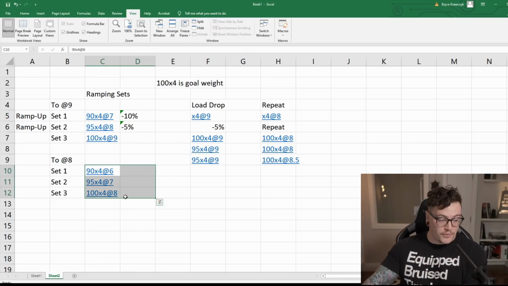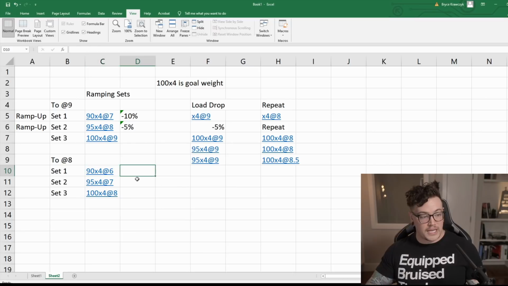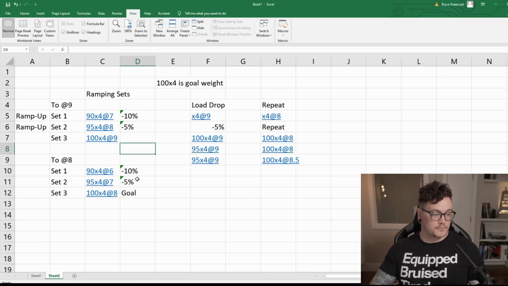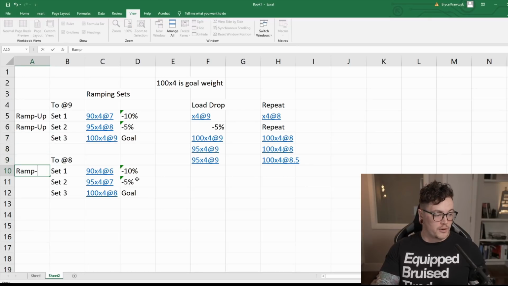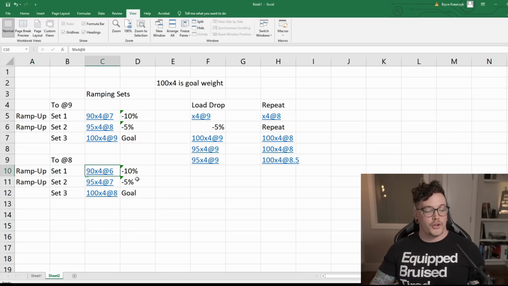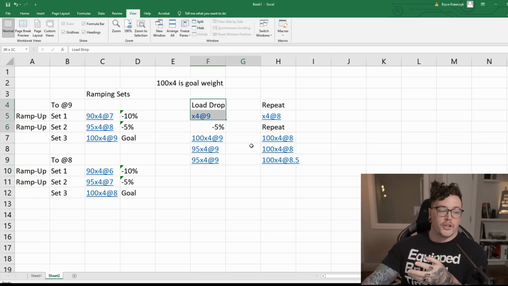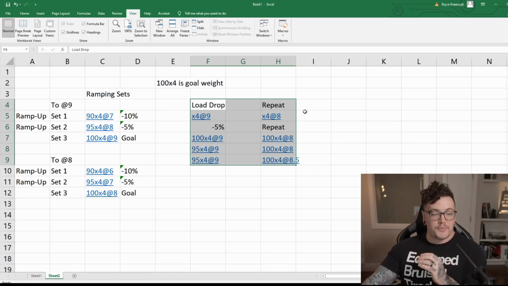Now, same thing if we're going for 8, we just start at a 6. Same thing, minus 10% here, minus 5% here, and this is the goal set. And these are going to be ramp ups as well, right? So same structure, same way of going through your workout. You're going to have basically 3 sets to get to your top set or goal set. And then from there, your back off is usually prescribed in one of 2 ways.